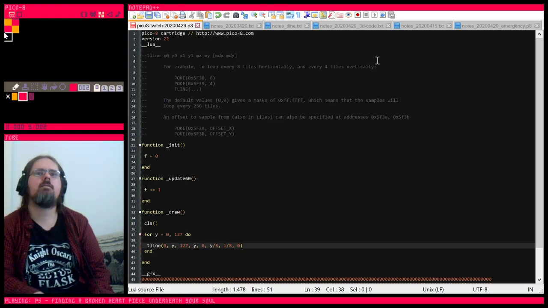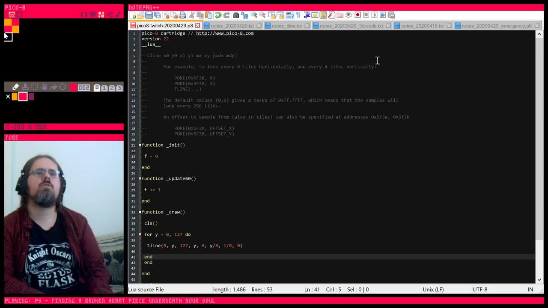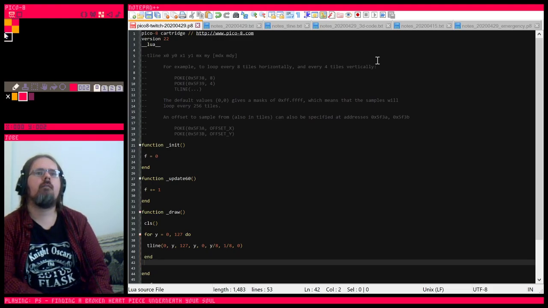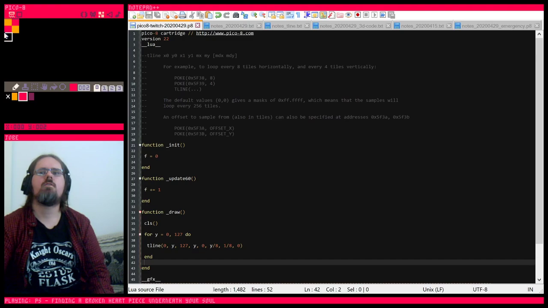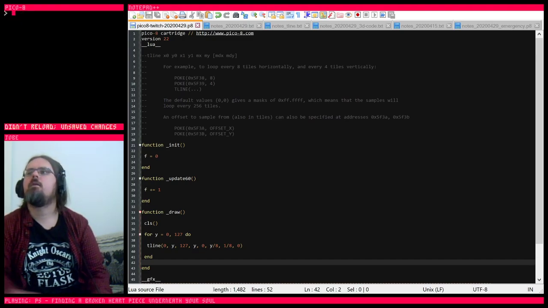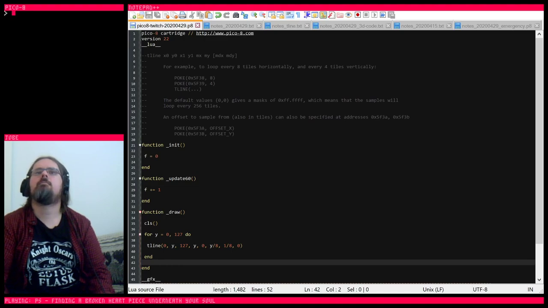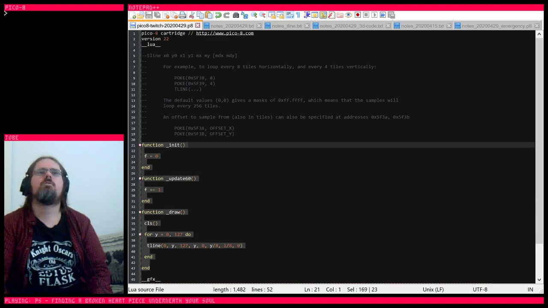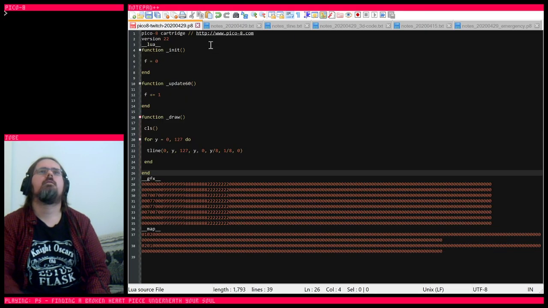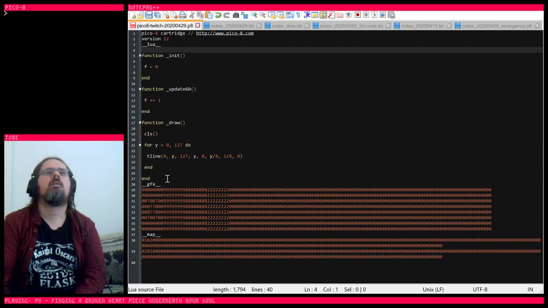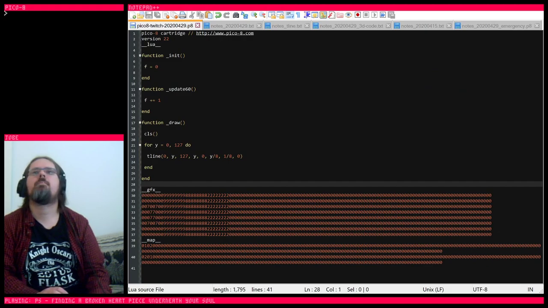So now if I did this correctly, it should draw from the map. Let's see if that's correct. And of course I forgot to save the actual patterns, no worries. Okay, now it should be drawing them.